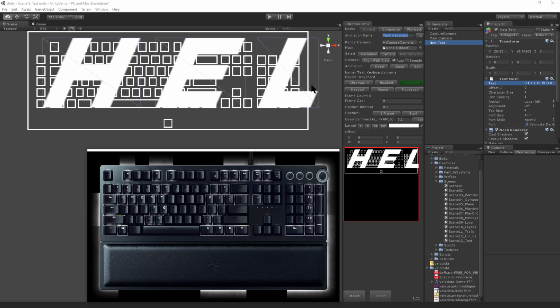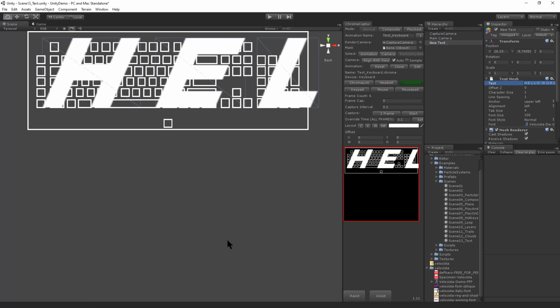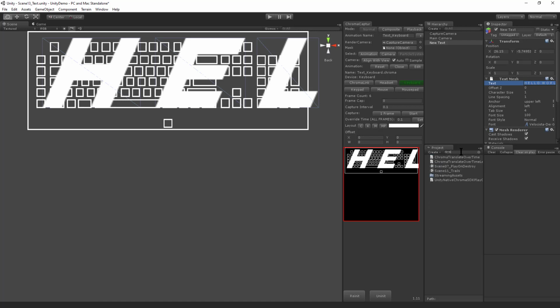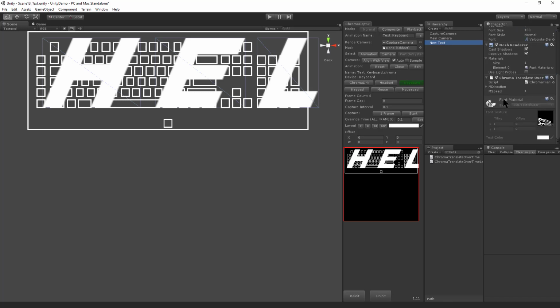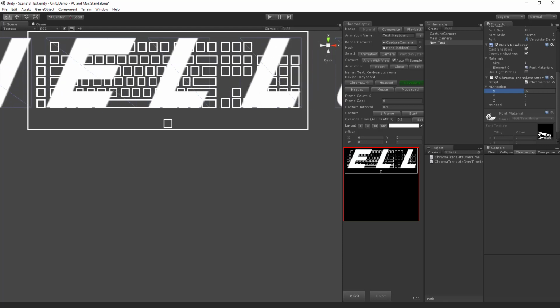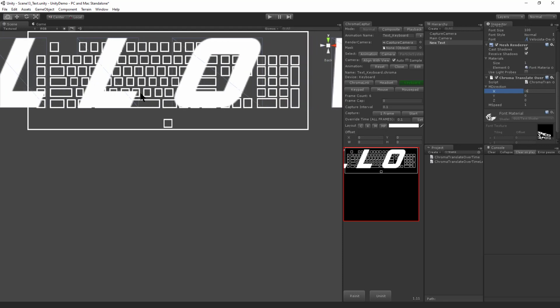But we want it to be scrolling, so there's a trick for that. To do the scrolling, there's a helper script in here. If I go to the project view and search for translate, there's this translate over time. If I drag that onto the text game object, it's a little script that over time moves in a certain direction given a certain speed. On the X, if I say like -6, there we go, and you can see it moving along.